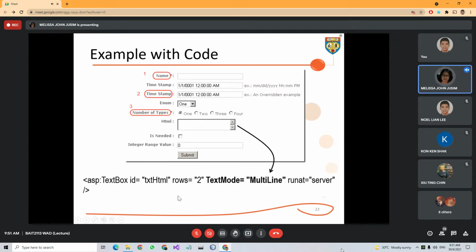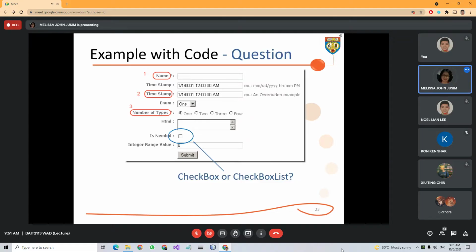And then this is also a text box, but if you want it to be multi-line, then you need to add in this attribute, text mode attribute, and then you set it to multi-line. That's it. And then here it will be displayed accordingly. And you can also control how many lines to display. Like in this case, rows equal to 2, so only 2 rows. Okay. And then this is my question.